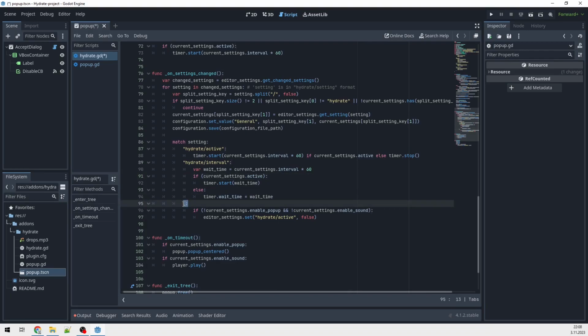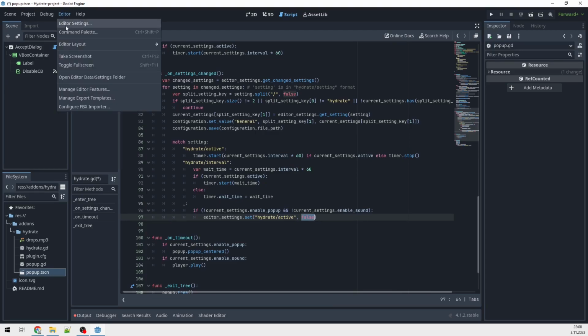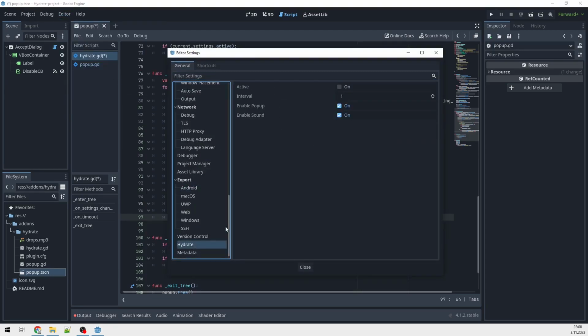And we have a default part of this match. This part is for if both enable pop-up and enable sound are disabled, we are going to set the active setting to false. Because let's go to the settings of this plugin. Let's say I activated this plugin, but I disabled pop-up and I also disabled sound. Then it means our plugin won't do anything, so we are just going to deactivate our plugin.